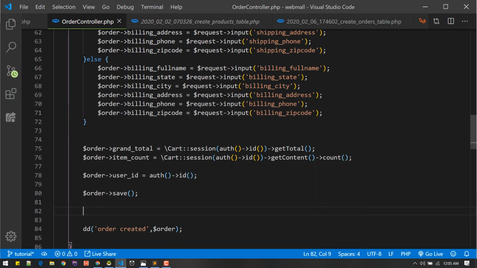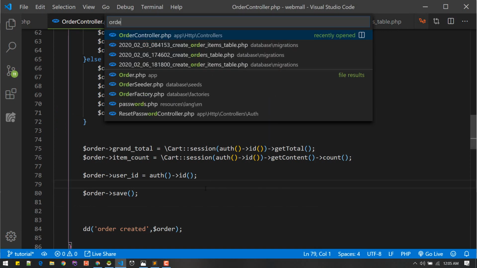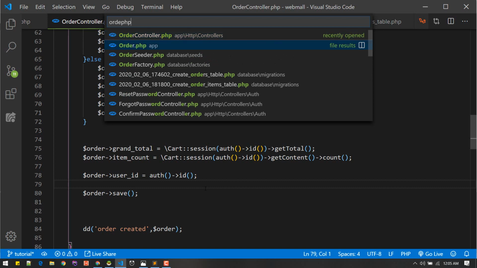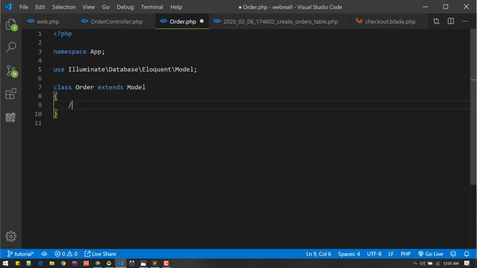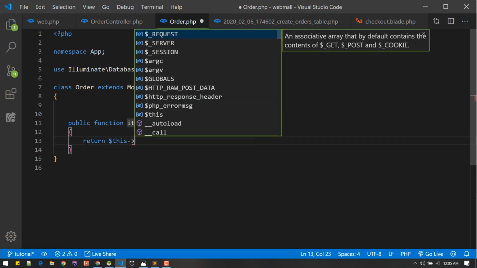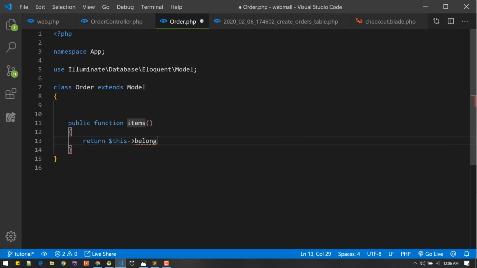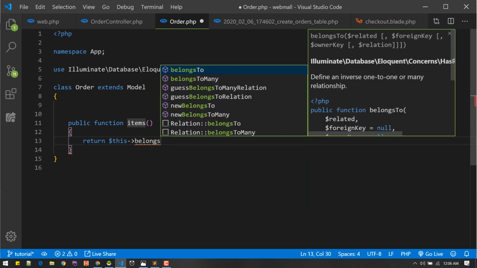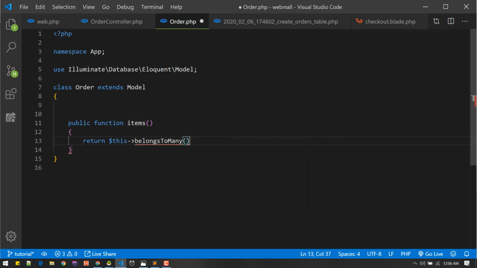So what we'll do here is in order model, order.php, we'll define a relationship. We can call it items and this will be many to many relationship. This belongsToMany product class.